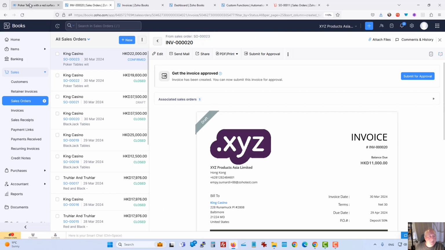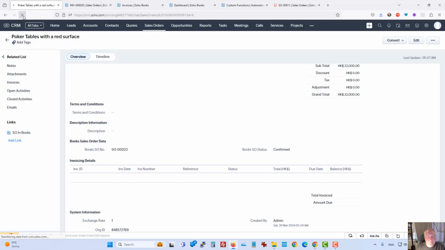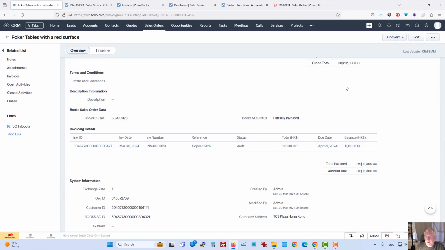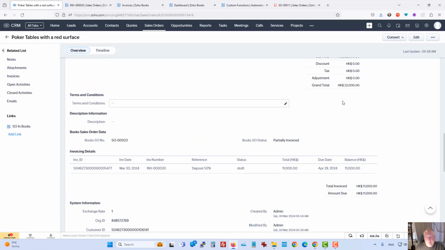And let's go back to the CRM and see what's happened. Okay, now we've got that. So a couple of things have happened. Firstly, you'll see that the sales order status has now been updated to partially invoiced. So technically that's correct. The reference of the sales invoice has been sent across. It's a deposit of 50%, it's in draft, and 11,000 total, balance due 11,000, right? And that's what we expect.